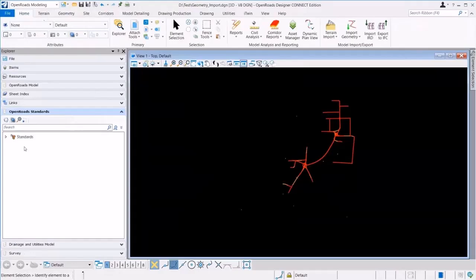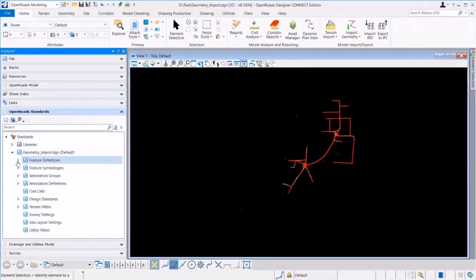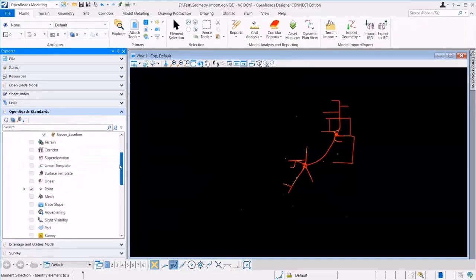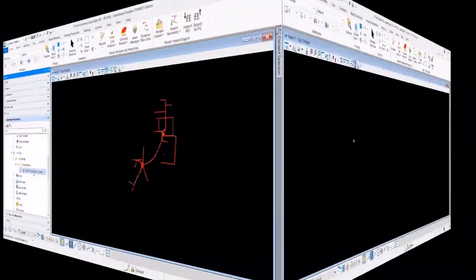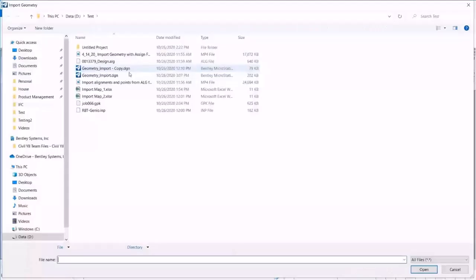I'd say, hey, I got all these features over here in this V8i project. I want to bring them forward, and I want to assign them all to this, in this case, geom baseline. And you can see same thing here. I've got all these features that are point features, but I want to assign them to a single point feature. So that's an example of many to one.